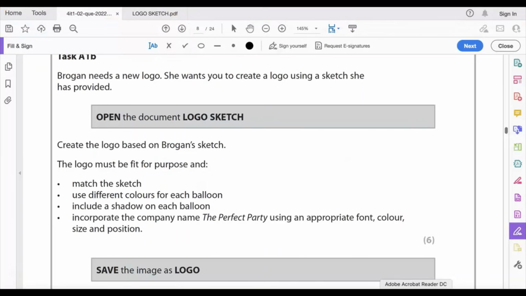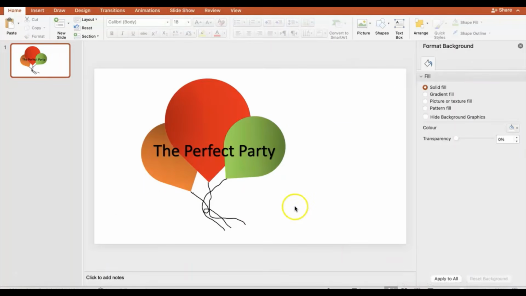So what does it say about that in the exact using appropriate color, size and position? So what does it say in the mark scheme? Fit for purpose, appropriate font color, size, position, spelt correctly, the perfect party. So it does need to be spelt correctly. If you're not sure, please refer to the exam paper. So I'm pretty happy with that. That will be 6 marks.